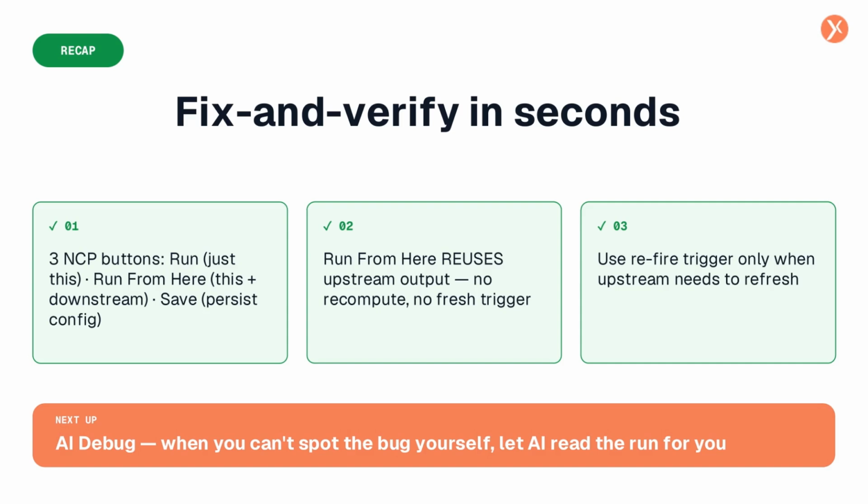Expedify's Run From Here feature empowers you to fix and verify workflow issues in seconds. It's a powerful tool for targeted re-execution, ensuring efficiency and accuracy. Next, we'll explore AI debug for those times when bugs are harder to spot.